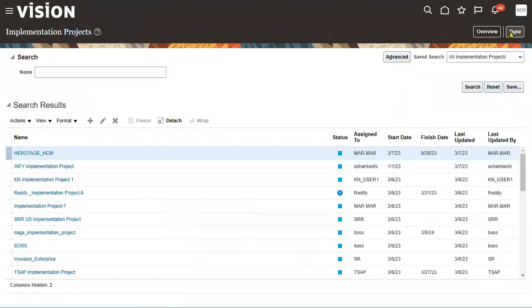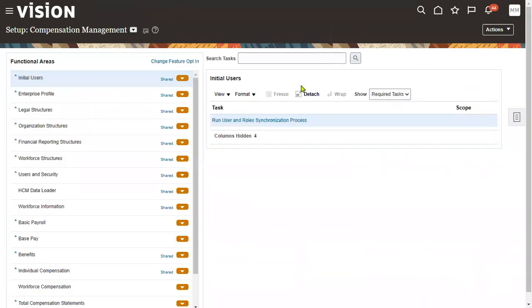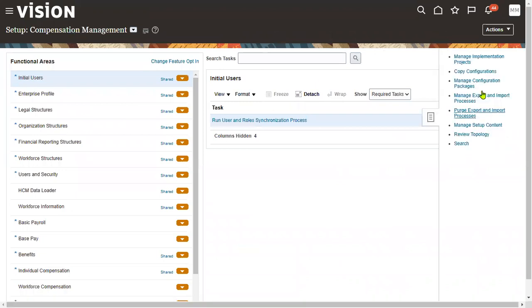Okay. So here we will be creating the implementation project and assigning tasks to the team members. The moment they log into the application, they'll be able to see those tasks, perform them, and update the status of each task, so that the manager will come to know, okay, today 10 tasks have been completed. Out of that, 1 task is completed with errors, 9 are completed with success.